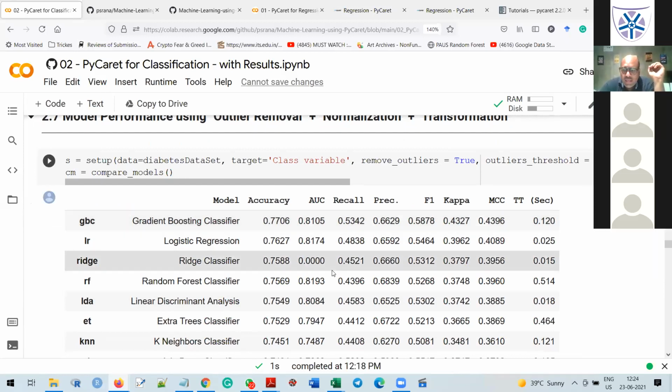Okay, and this is the beauty of PyCaret. Without getting into the coding part, a new person who is not familiar with coding can also easily just copy paste and run the code, and they can get the result.